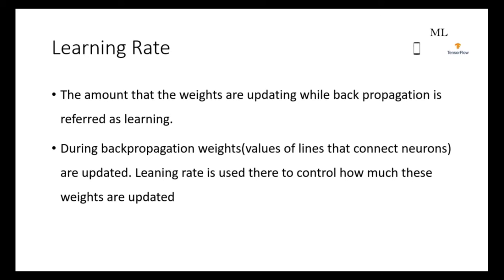Now, learning rate. So what actually is learning rate? Learning rate, the amount that weights are updated while backpropagation, is referred to as learning rate. So while backpropagation, when the weights are updated, learning rate is used to control how much these weights are updated. And you have to determine the value of learning rate by trial and error. You will try different values for learning rate and then you will see the accuracy of your model. So it's called a hyperparameter.